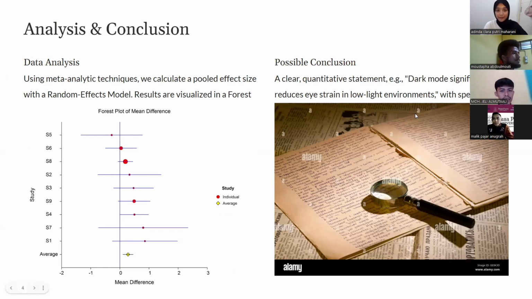The analysis and conclusion: the synthesis of this data leads us to our analysis and conclusion. For data analysis, we will use meta-analytic techniques. Specifically, we will employ a random effects model to calculate a pooled effect size. This pooled effect size is a single, statistically robust number that represents the combined finding of all the studies we review.